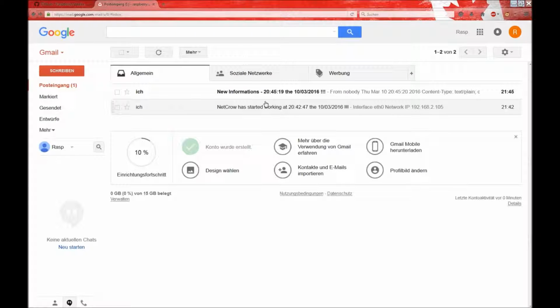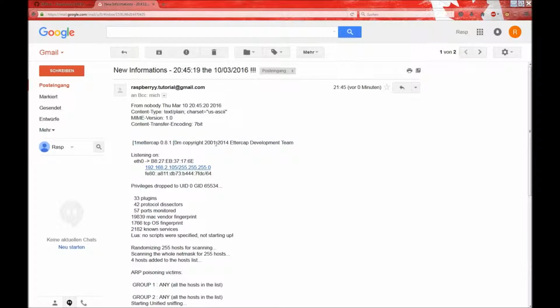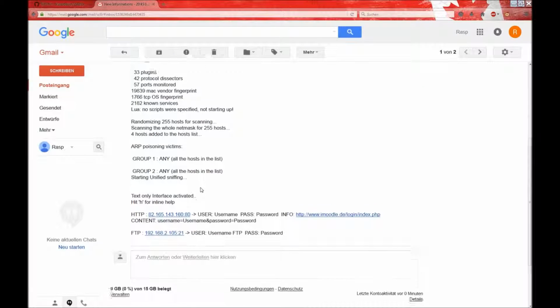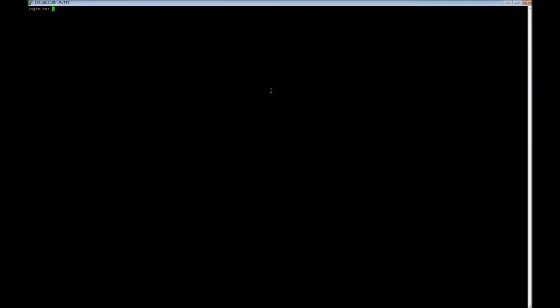We have always seen that. And here it says new informations. So if we go in, yes, it looks good. Here is all the Ettercap stuff, which isn't really interesting for us. Here at the bottom is where the interesting part starts. Here we can see the IP address, username, password, and where we logged in. And here we can see our FTP connection. This should show you that everything is working fine and how it works with all this email sending.